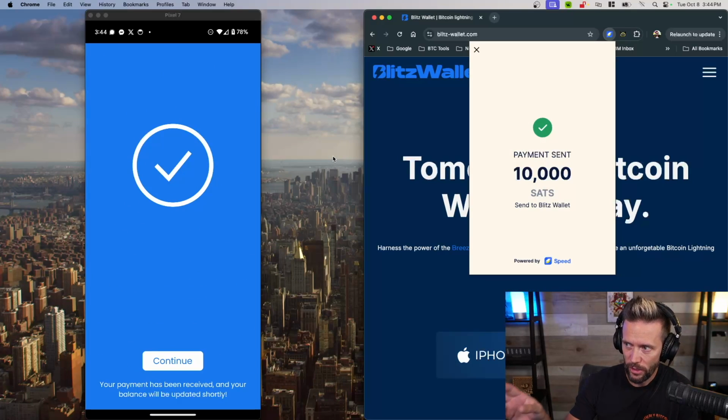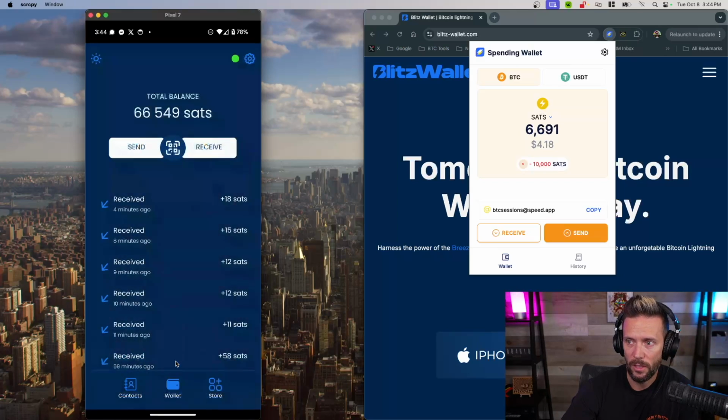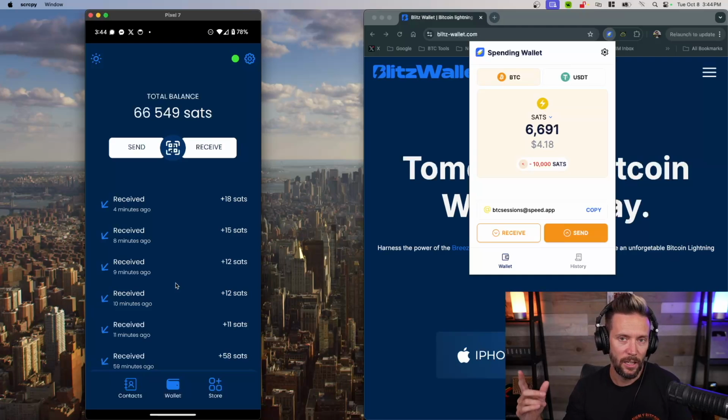Okay, so simultaneous notifications here from both Speed and Blitz. And it says down below in Blitz, your payment has been received and your balance will be updated shortly. So I'm going to hit continue there. And it does take a second to show up here. And that's because, again, you're getting liquid Bitcoin. And while Lightning is more or less instant, as soon as the wallet recognizes it, it will be there.